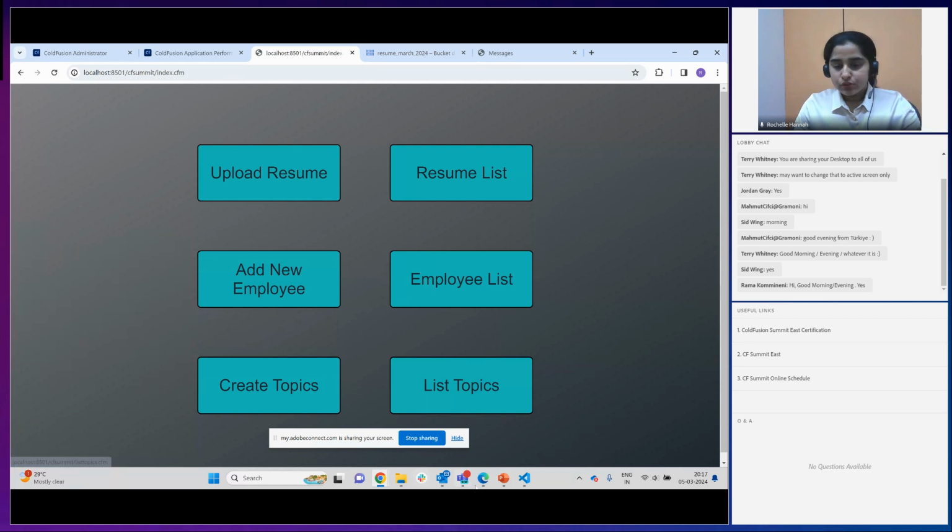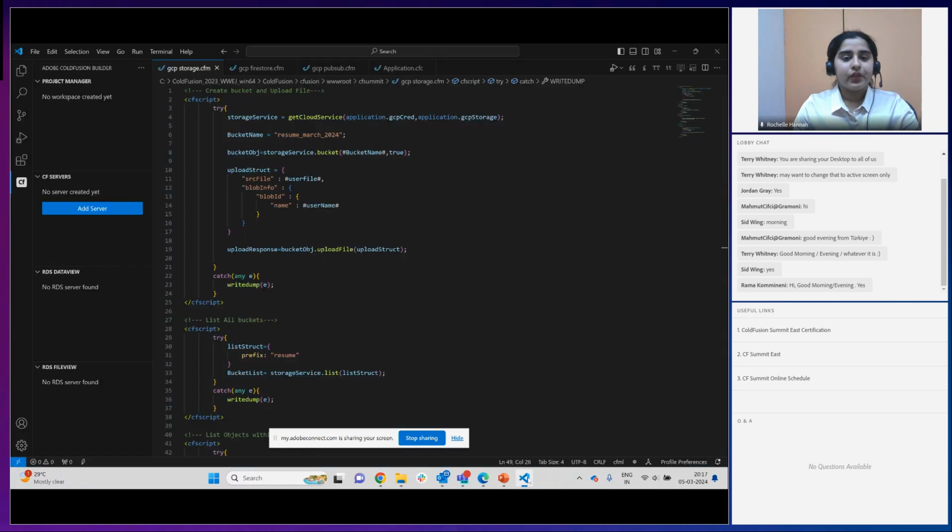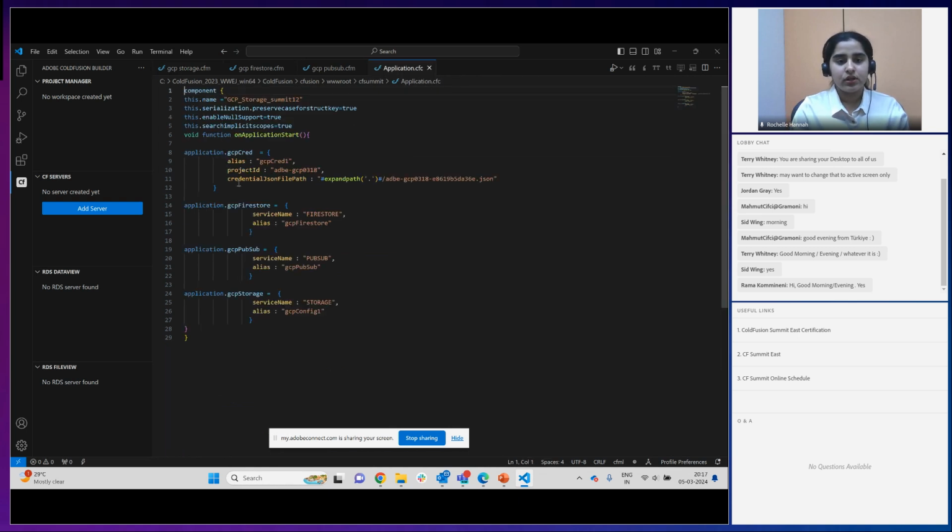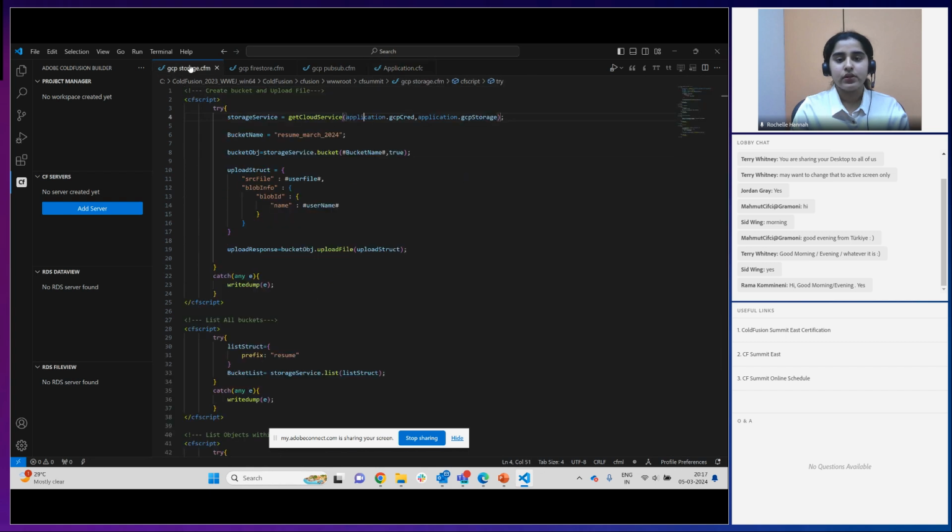So yeah, coming to the code for the same. First, what I did was connect ColdFusion with the cloud GCP storage. For that I used the get cloud service method. I have stored all the credentials in my app.cfc over here, as you can see, and I'm using that to establish the connection. And here I'll be getting the storage service handler. So using this storage service, I can perform operations on GCP storage.